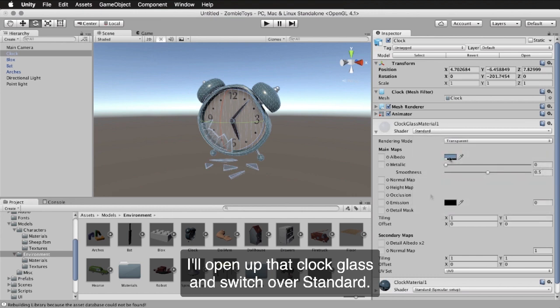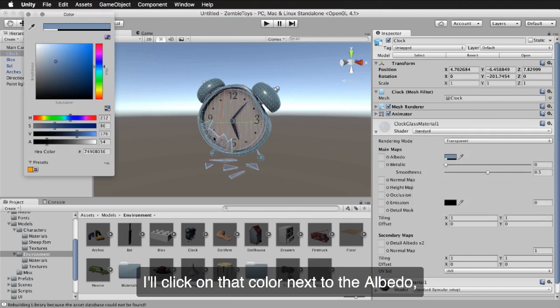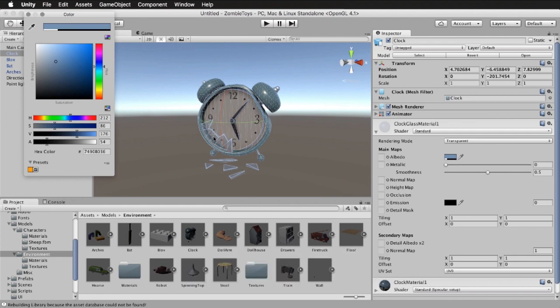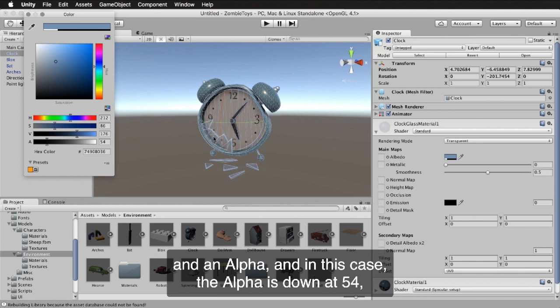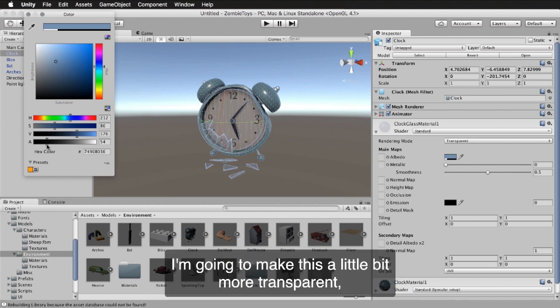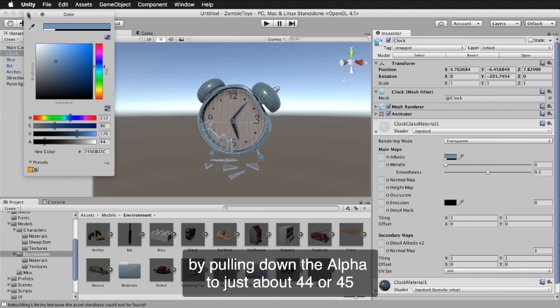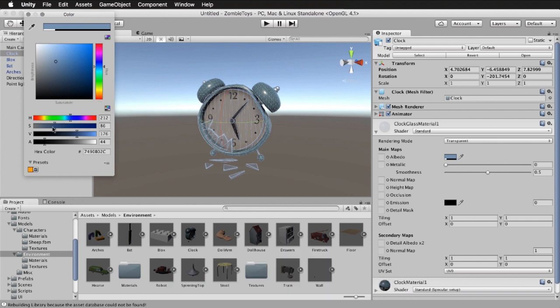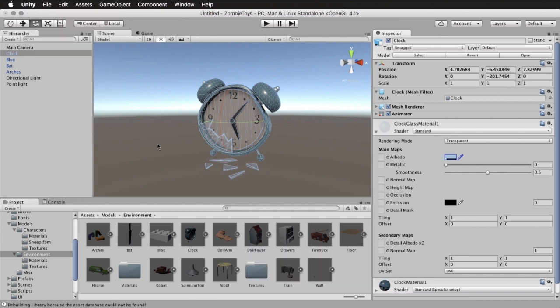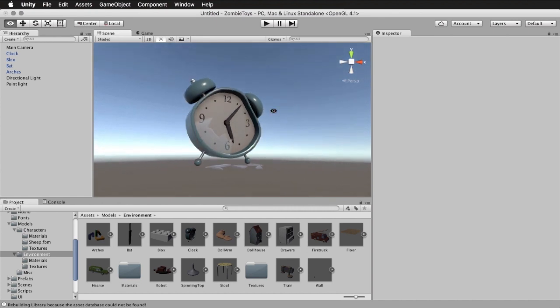I'll click on that color next to the albedo, and what we can see in here is that this has hue saturation value, or red, green, and blue, and an alpha. And in this case, the alpha is down at 54, meaning this is mostly transparent, and it's working correctly. I'm going to make this a little bit more transparent by pulling down the alpha, just about 44 or 45. Then I'll make the glass a little bit brighter, and take a look.